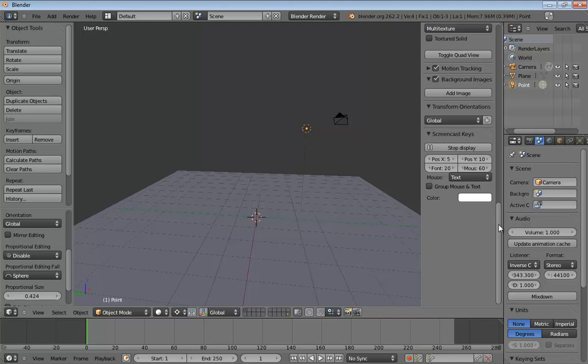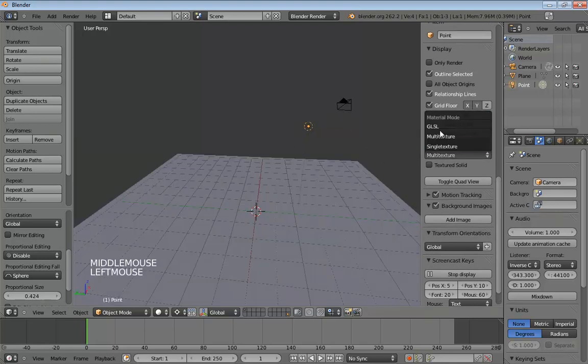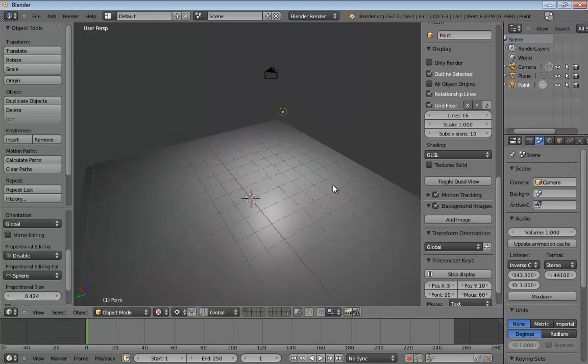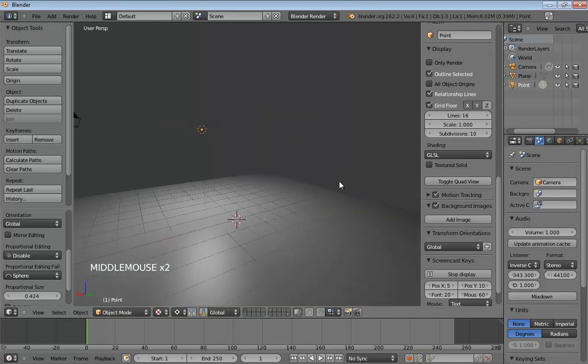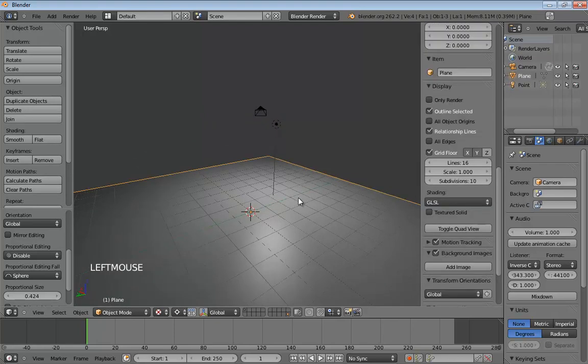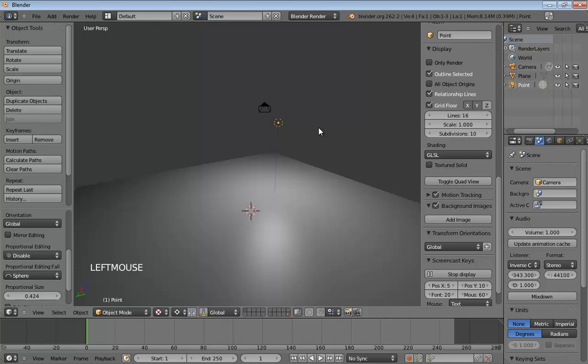Anyway. So, if you are looking in your view, you can switch over to GLSL, and if you hit Alt-Z, you'll see the result of your lighting, depending on your video card. I can't guarantee it's going to work great for everybody, but at least on my end, it looks pretty swanky. I'm going to move my plane up a little bit, too, and get rid of that grid, so everything's just nice and clean.